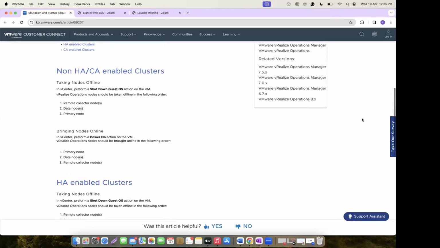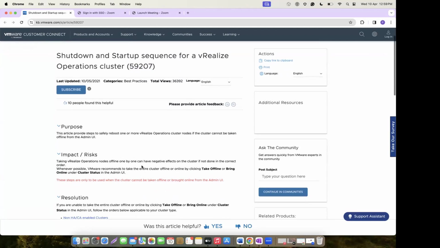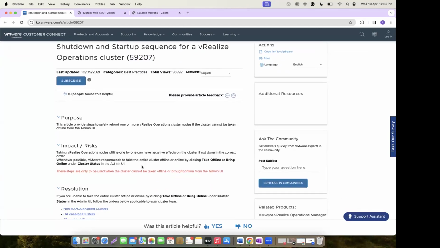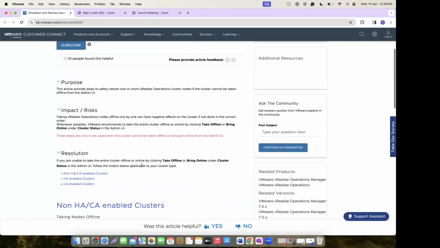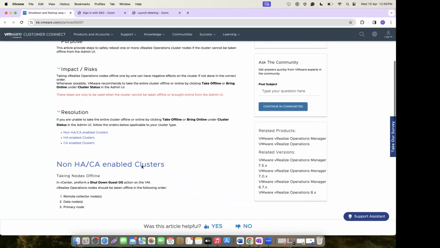Hi everyone. Today we'll discuss the shutdown and startup sequence for a vROps cluster with the help of KB article 59207. We have already discussed in our previous video how to bring the cluster offline, restart it, or bring it online from the admin UI. But after that, how individual nodes will be powered off and powered on, we will study with the help of this KB article.